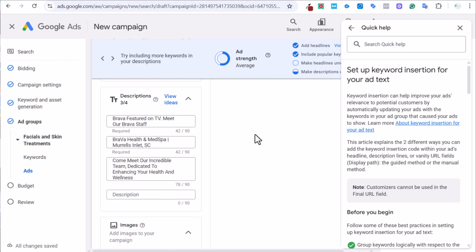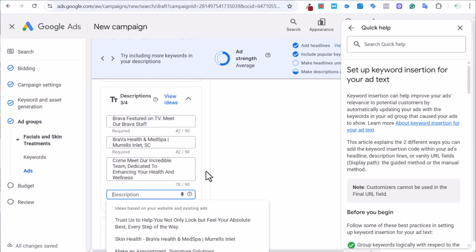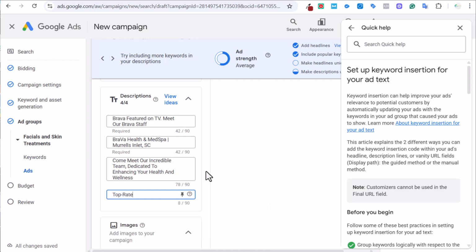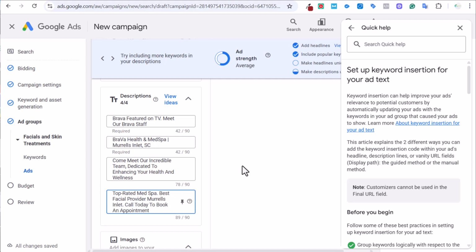Next is going to be description lines. The main thing that I do is I create one description line that's just quick little sentences. So it could be top rated med spa. Okay, so we can go top rated med spa. We can go best facial provider, Murrells Inlet, call today to book an appointment. Okay, it's perfect. So basically just quick little selling points. Sometimes you can do things like 5-star rated, same day appointments, number 1 doctor, best estheticians in Murrells Inlet, whatever it might be.